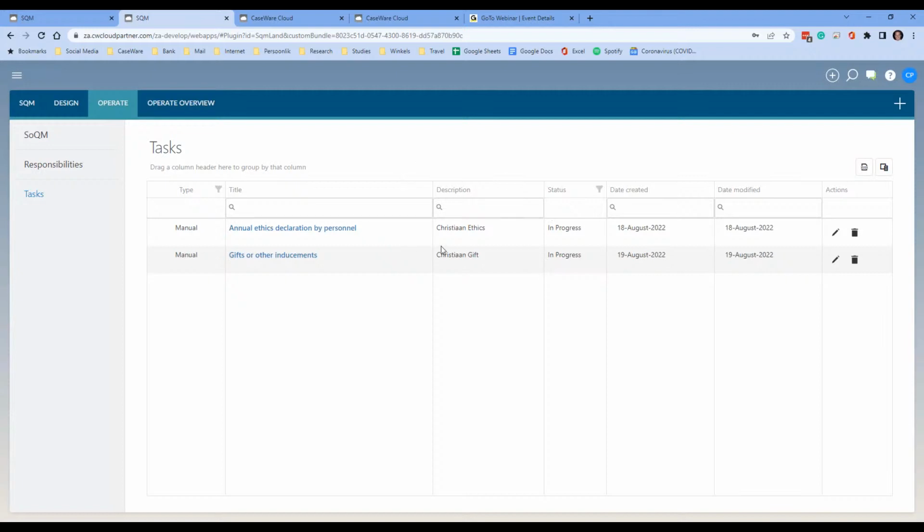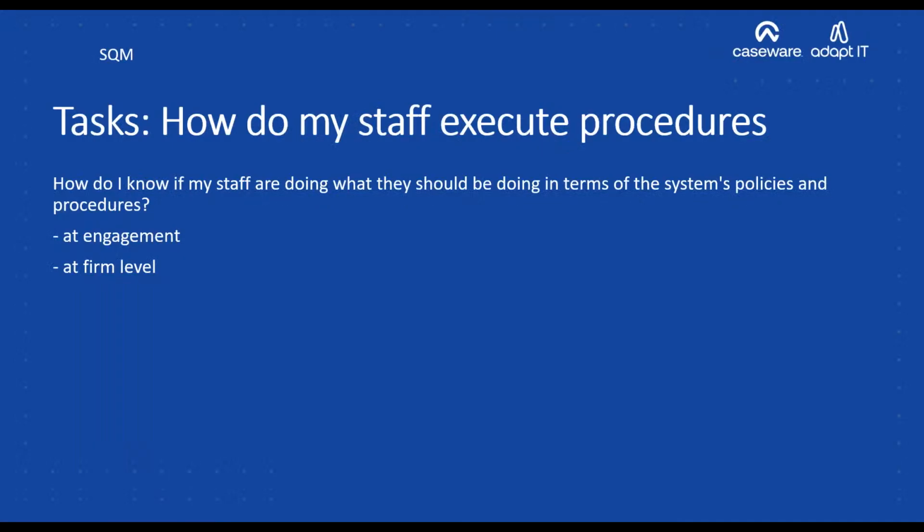Okay, so that is the process of having a task and how you would work with and operate within the different staff levels.